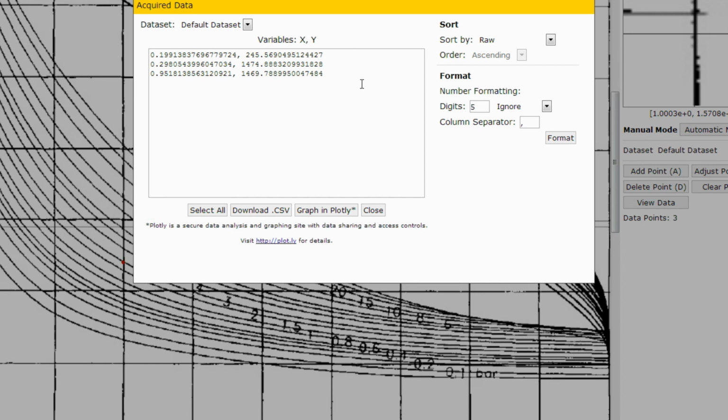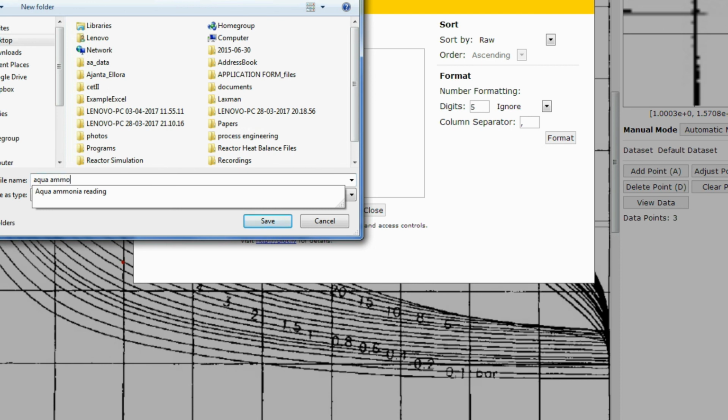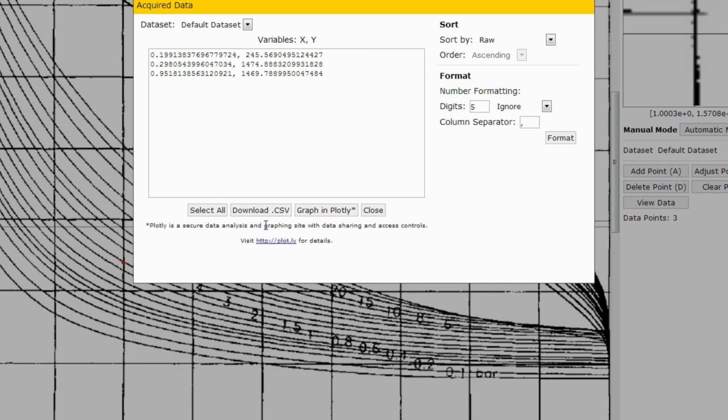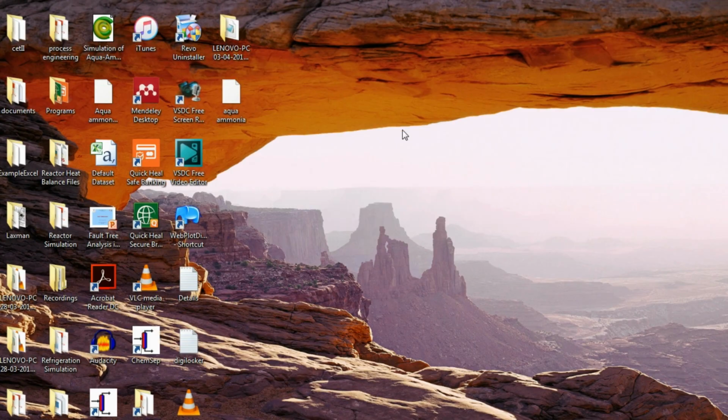Now, how do we export this information? This information may be useful to us in certain calculations. We click on download CSV, click on desktop, give a name to our file, and click save. Now we close our software. Now this is the information which has been taken up from Webplot Digitizer and stored in a CSV format. Such files can be opened in Excel to read.